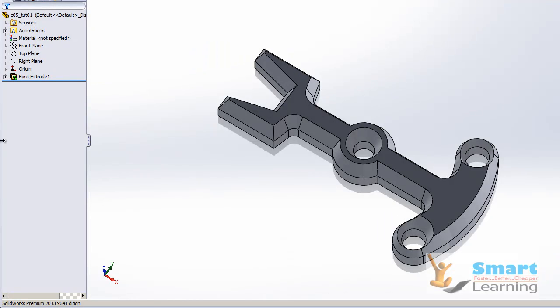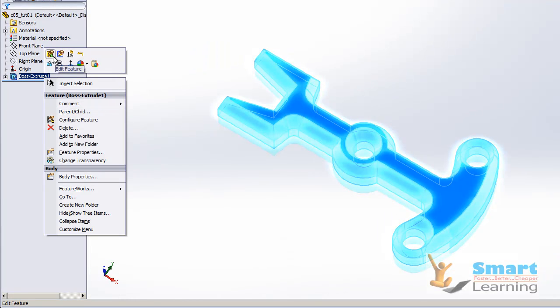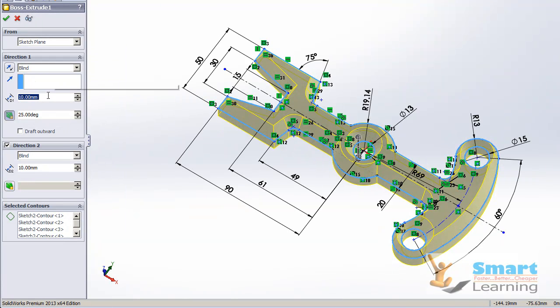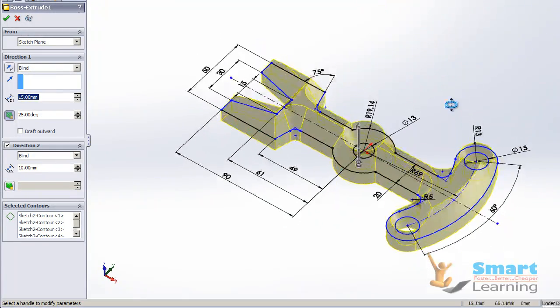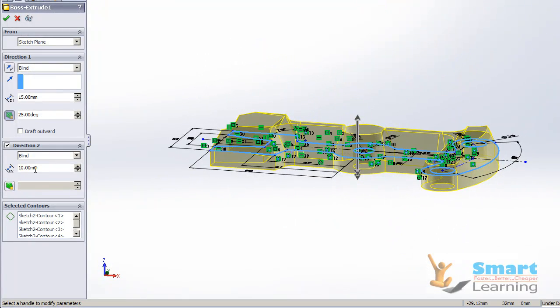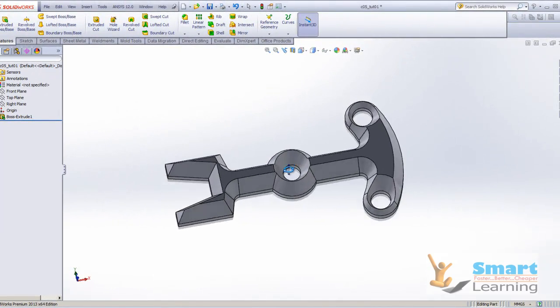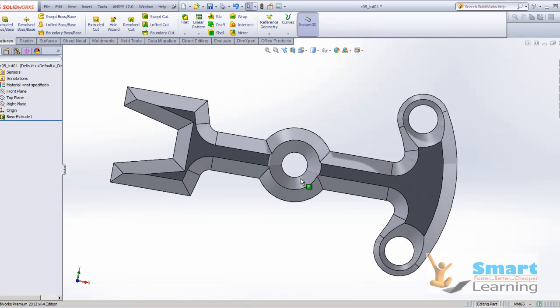So after creating the sketch, the primary controls which you need to set are the direction 1, how much you need to have, and its typical draft angle. The direction 1, let us say I need to have 15, that will be updated. And what about the direction 2, that independently, let us say I need to have 5, that will also be updated. And then you go for OK. And in this way you can see your final drawing object will be ready, and you can finish this.